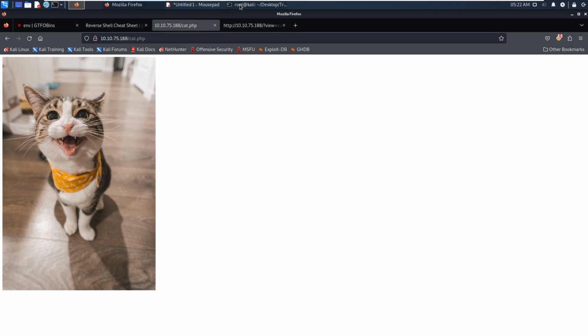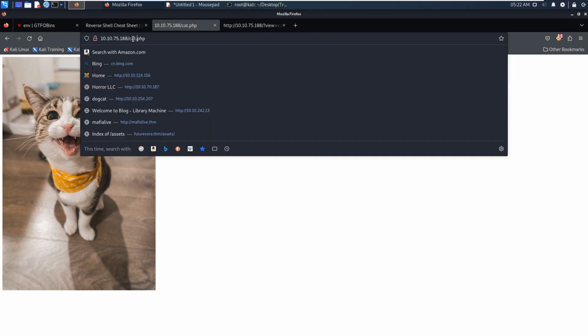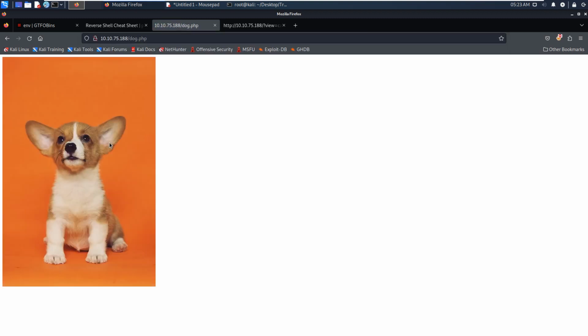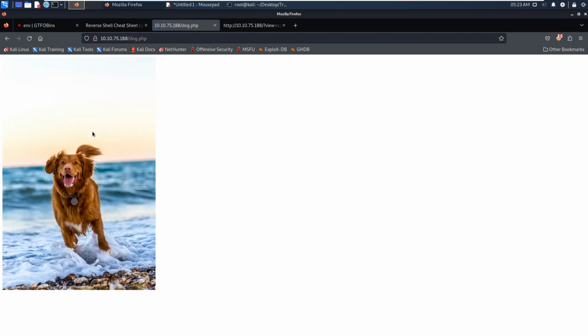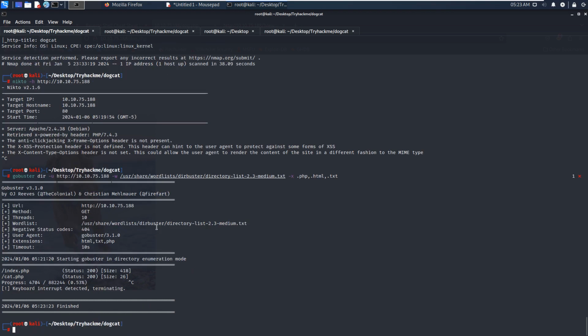So also maybe there would be doc.php. We can check on that. Doc.php. I think this is very reasonable, right? If you refresh this page, we will get different pictures of dogs. To save time, I will not wait for it. So I just like to quit from GoBuster.